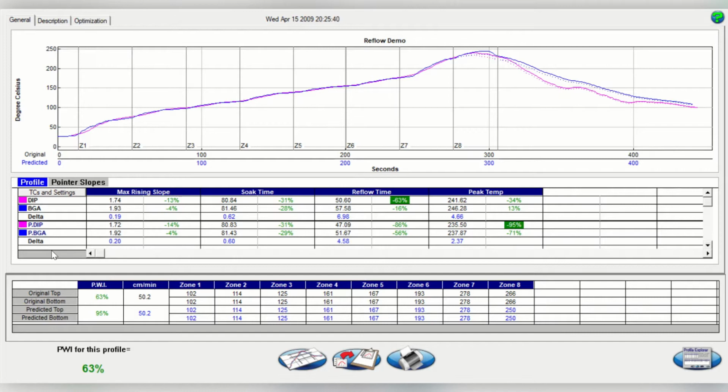The last table represents the different temperature and speed set points and is divided into two different sections, the original recipe and the predicted one. The first section of this table shows the recipe that is currently loaded on your oven. These are the set points that were used during the profile that was taken with the 63% PWI. The second section is related with the predicted set points.